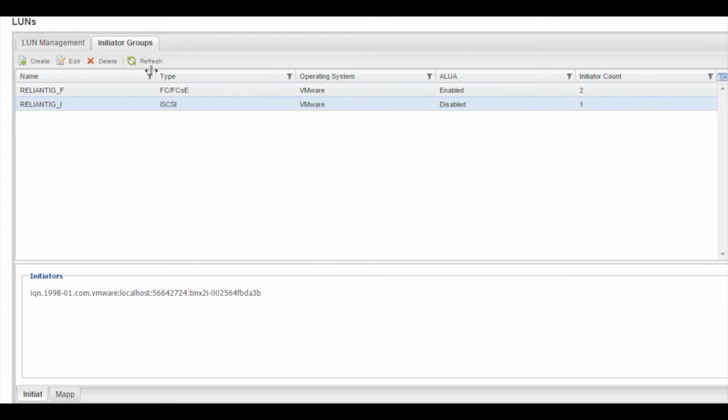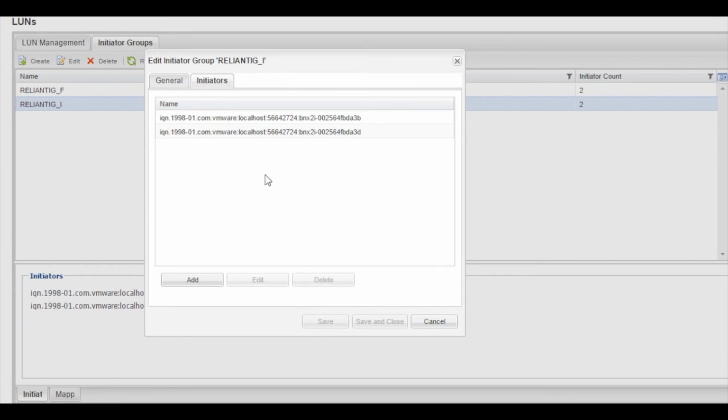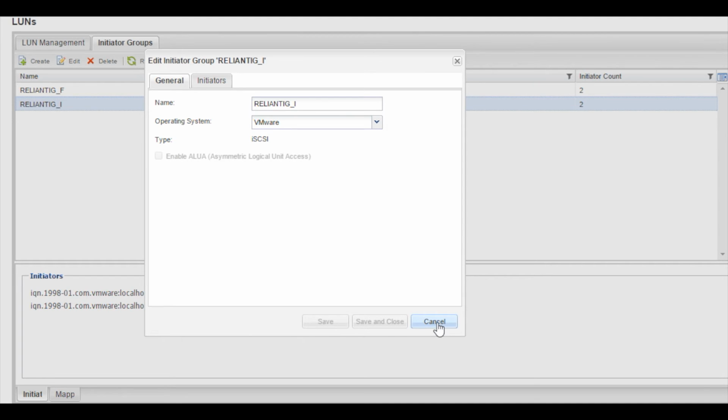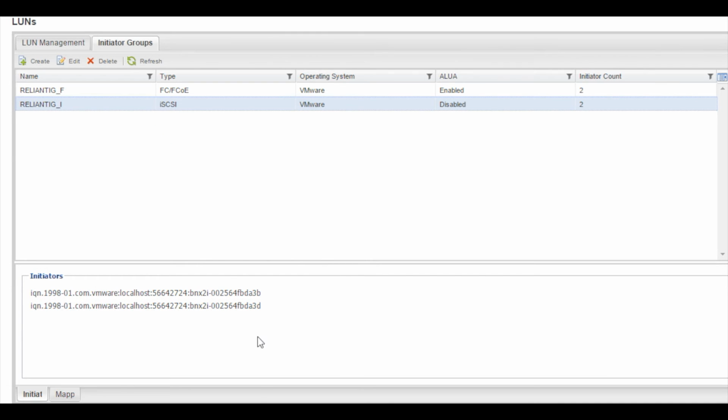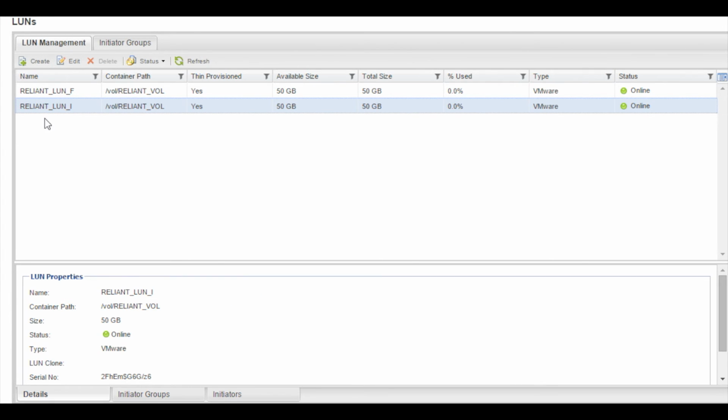Now if we go back and do a refresh on the System Manager and go to edit, we will see that now we have two IQN initiators in this iGroup. So now the last step is we are going to map this iGroup to a LUN that we have specified as Reliant underscore LUN underscore I.